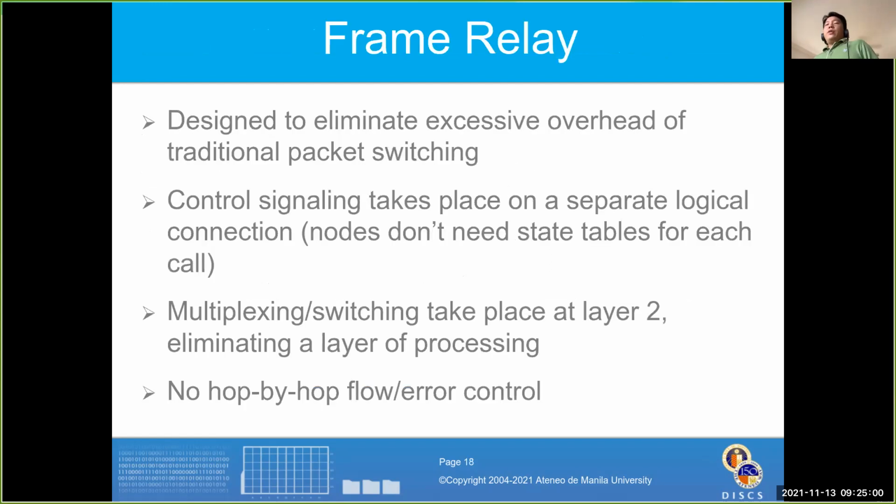Next one, the third technology we're going to discuss in the copper space is what we call frame relay, right? This one became popular for a long time. It's a simplified version of X.25, focuses mostly on packet switching, similar to X.25.